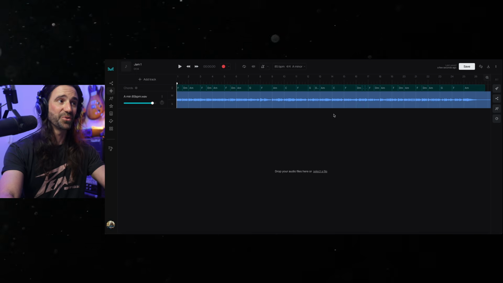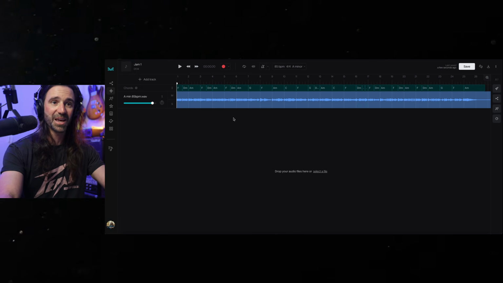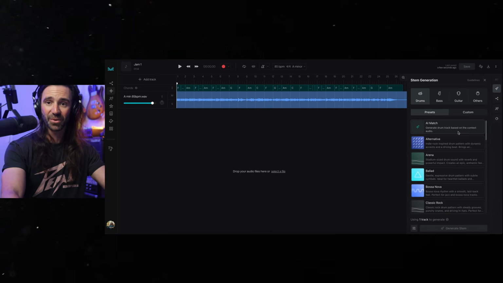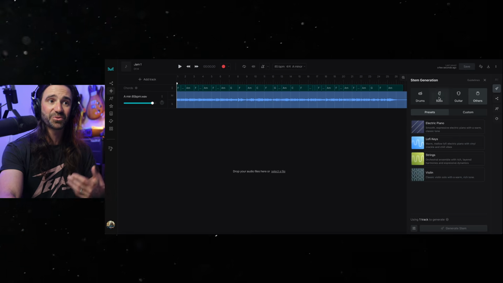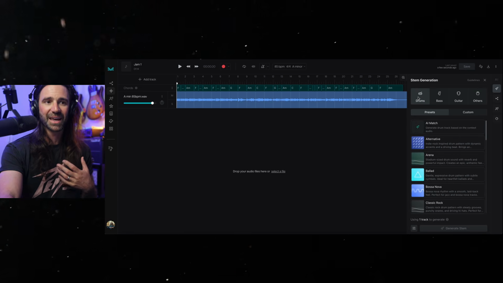So once you've got that chord chart in there, you've got the tempo and the key, you can come over here to the right and use the stem generation. Now you've got a bunch of different instruments and styles available. So we've got drums, bass, guitar, and other instruments like keyboards and strings. Let's start out by generating a drum track.